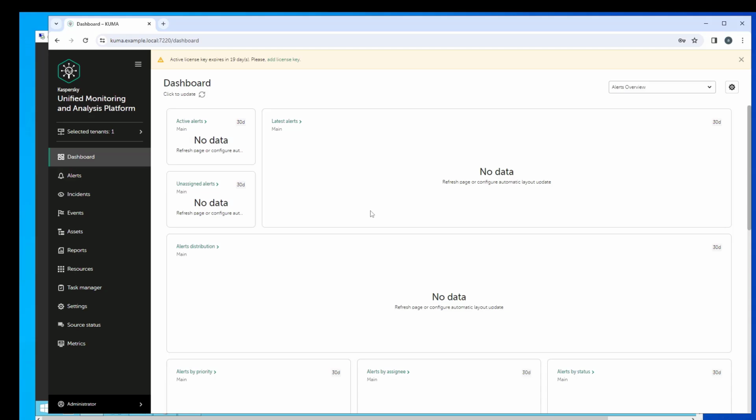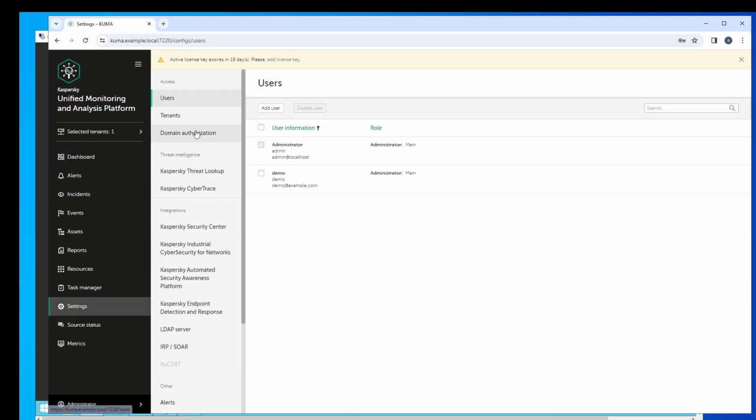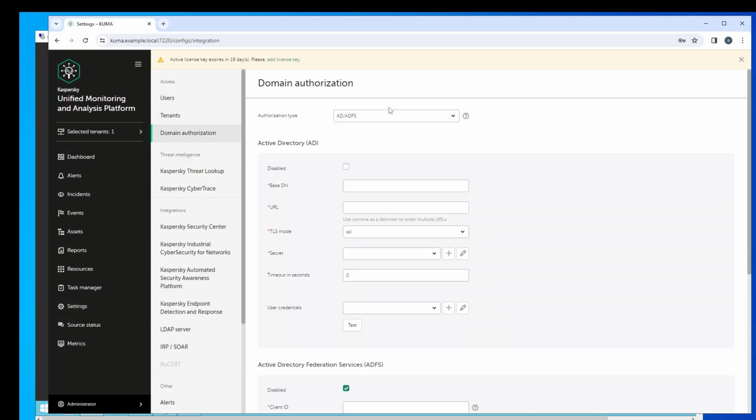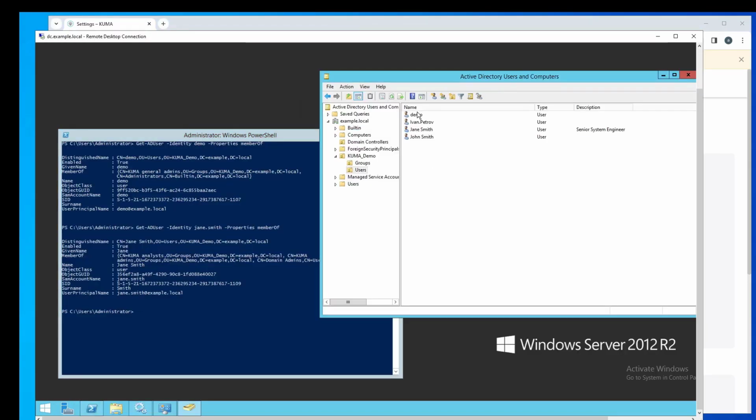Now, KUMA itself uses the built-in admin account, and you can create additional local accounts and assign the required access levels to them. Or you can configure access using specific domain groups. To do this, we are going to go over to our settings and then go to domain authentication. And you can use FreeIPA or Active Directory and add extra functionality into the ADFS.